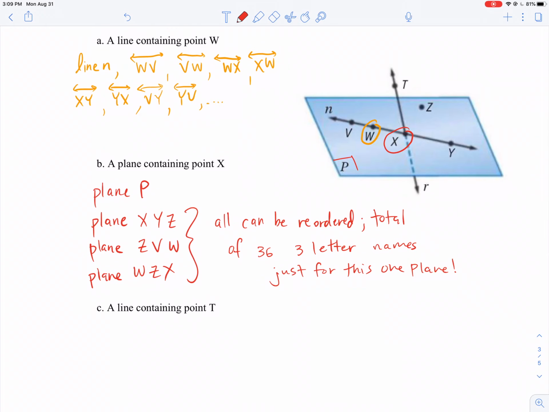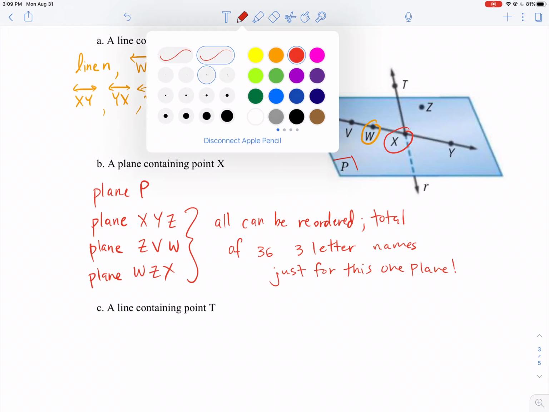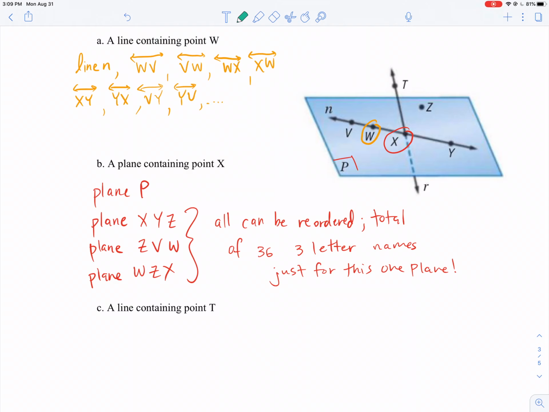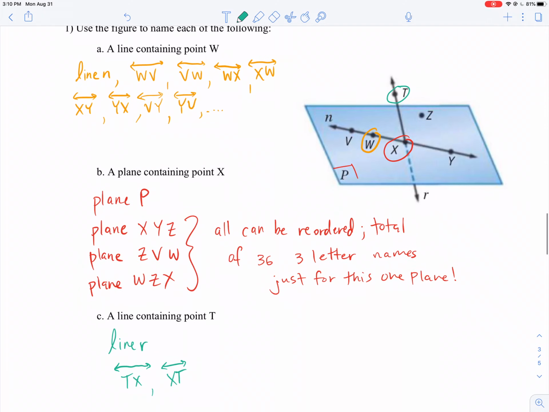Okay, and then our third one for C is going to be a line that contains point T. So let's pick a different color. A line containing point T. So I go up here, I have T, and I could say right away, I could say line R. Okay, and then I just need to look at 2 of the points. So our other options is that we can say TX for Texas, or you can say XT for extra tall. Okay, and the reason being, both of those points are on that line R.